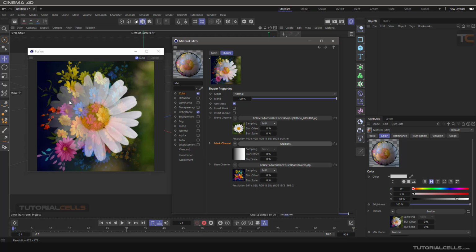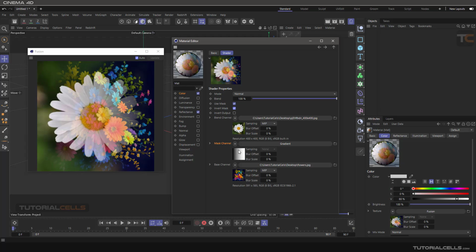Now you can see what happened. The white area means you can see the blend channel. In the black area, you can see the base channel, and in between them, this is gray. You can mix them. You can invert the mask in this way. So everything is all about black and white.